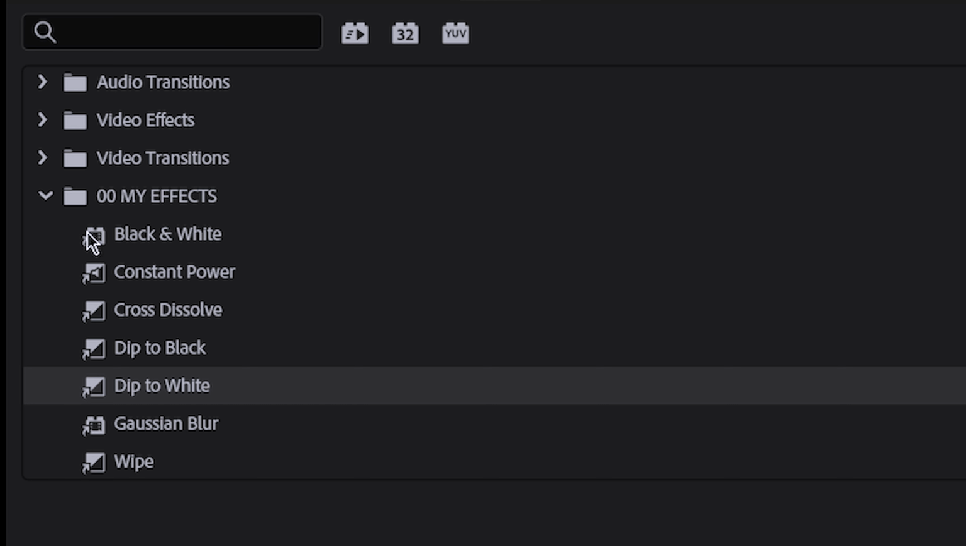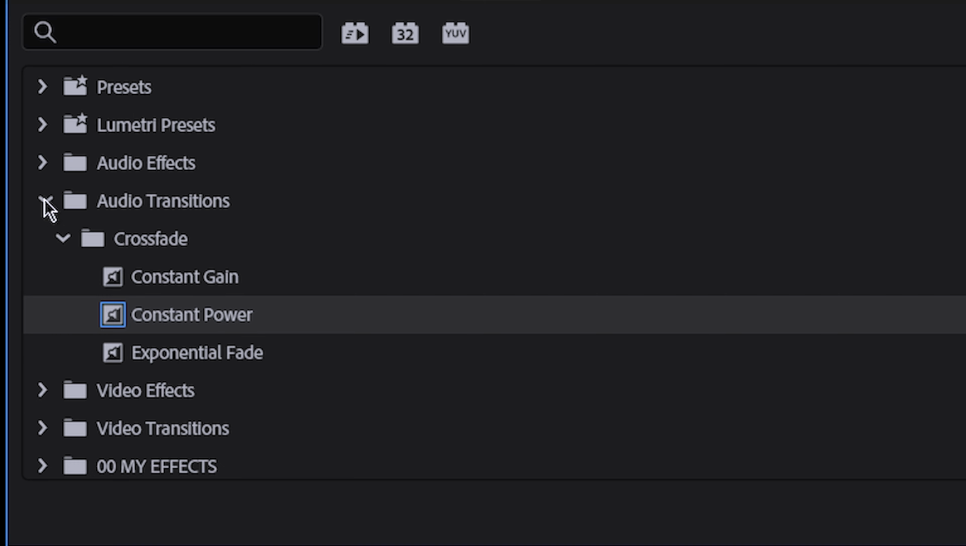This is really handy. This is where I keep my most used, and I don't have to go searching for the things all the time. Really, really handy to do this. Now I want to show you this in the audio. This also works for video.